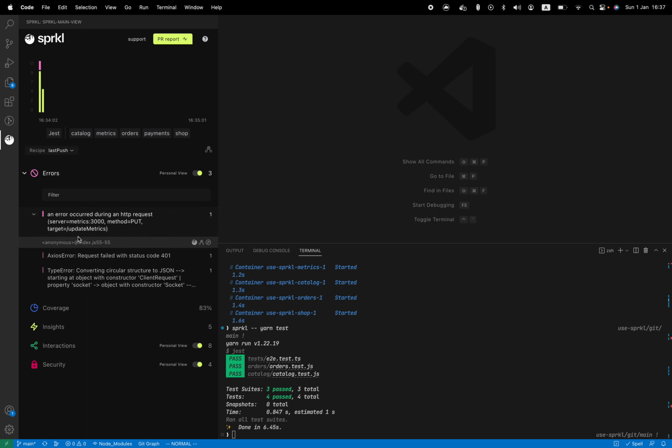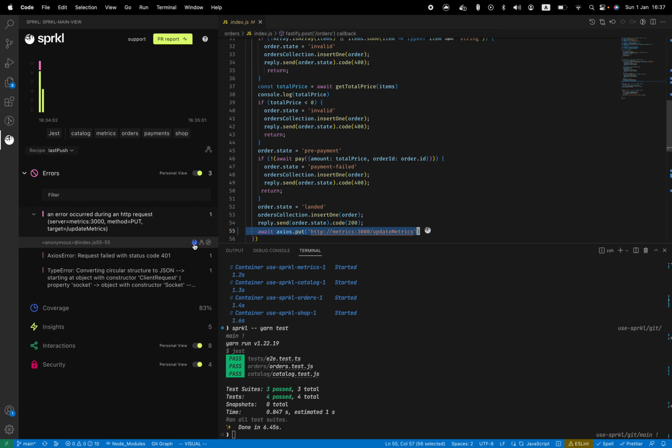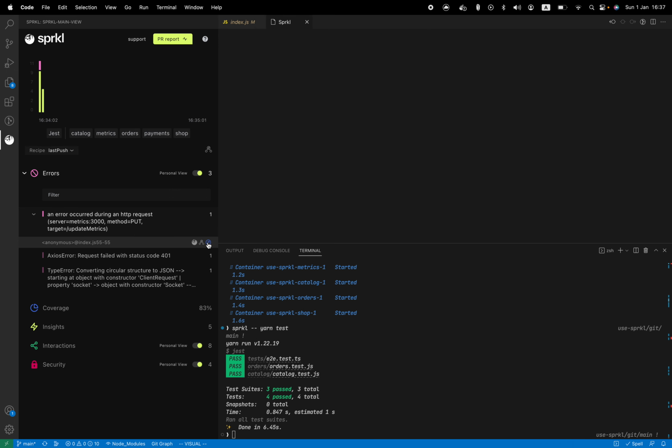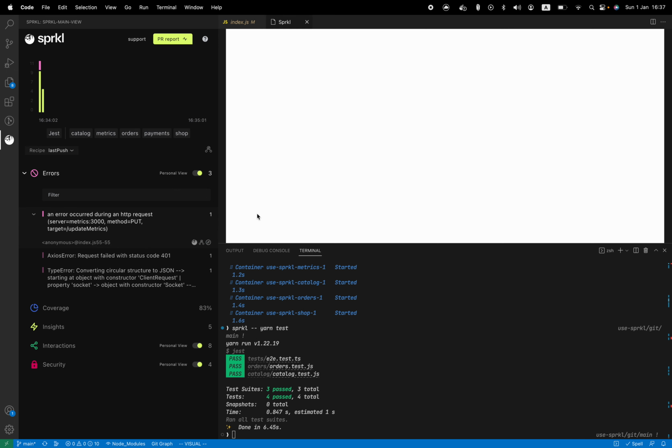So we'll get the error message here and also a code reference where that error went through. So we can click on the sloth icon and see that it went through my HTTP request here, which is logical since this is an HTTP request error. And we can open up also the trace to see how it happened and what caused it.